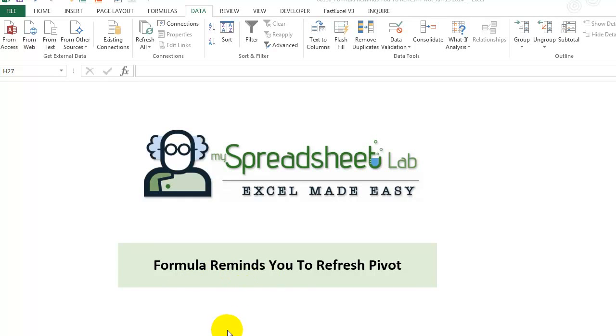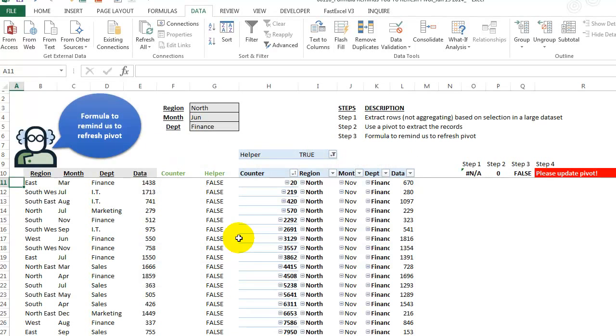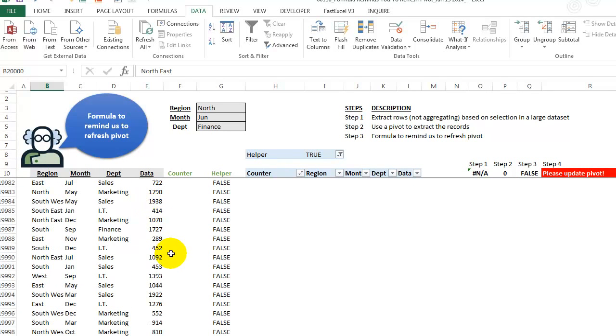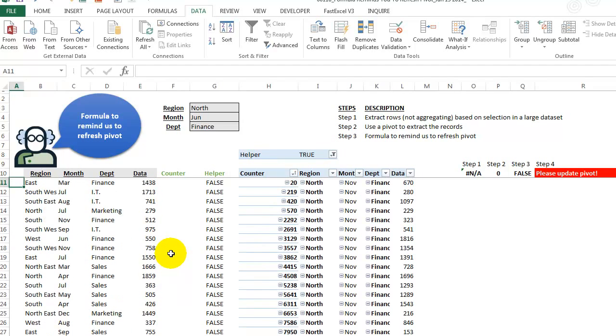So I'm experimenting with a formula that can remind me to refresh a pivot. Now it won't work for every case, but here we have our raw data, these four columns, and it's a large data set. It's going down to 20,000 in this case, but I tested it earlier with even more records and it works. So we have this large data set.